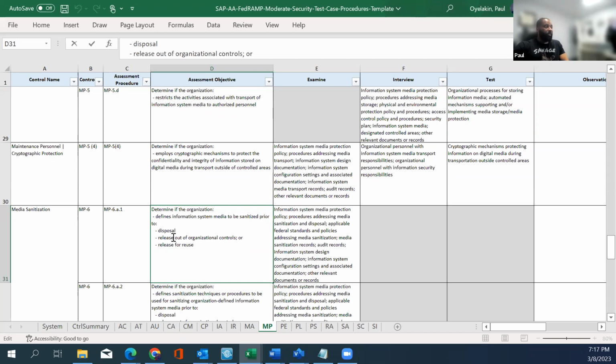And so you want to make sure that there's that favorite word again, define. Determine the organization-defined media that will be cleaned or erased properly before it is disposed, before you trash it, before you release it out of the organization, give it to somebody else, or before it's released for reuse.